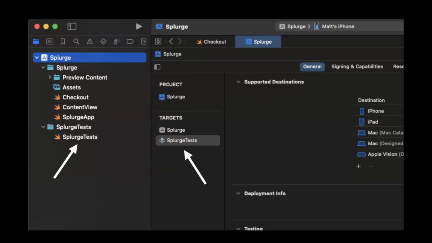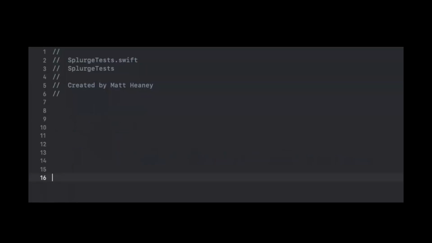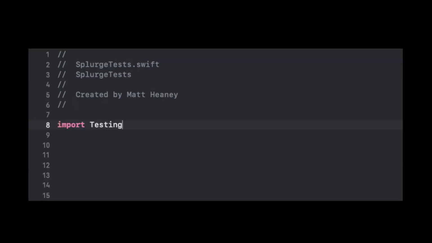If we were to jump into the new Splurge test file that was created for us, we'd see the base of a new test set up and ready to go for us. But to really break this down and to really learn what it's doing, let's clear that out and add it all in again. So what do we need to add to this file to create the tests? Well, we need to start by importing testing, the Swift testing framework, which will provide all the tools that you need and everything that we need for this talk.